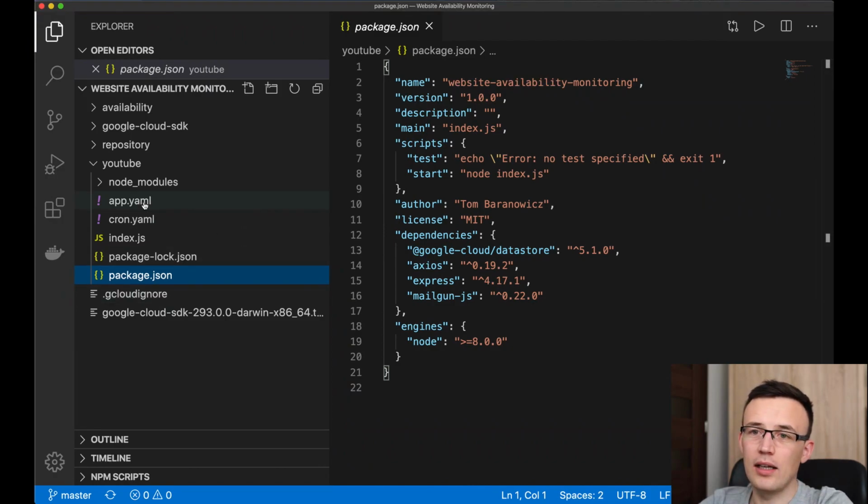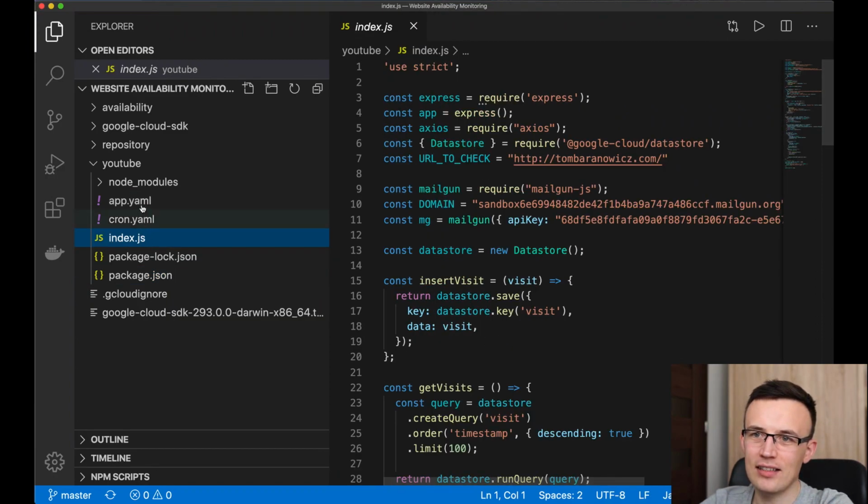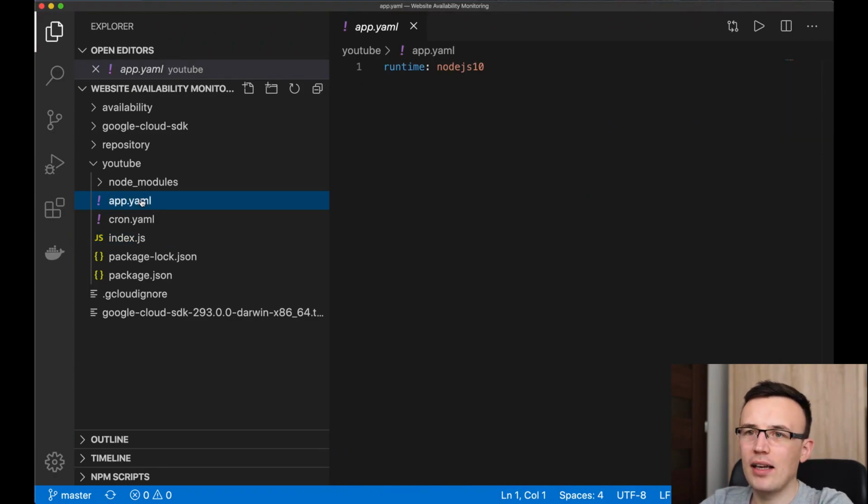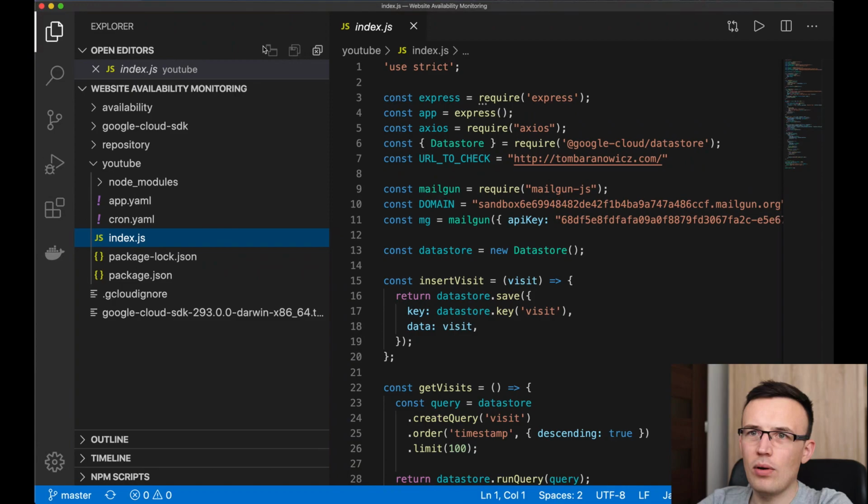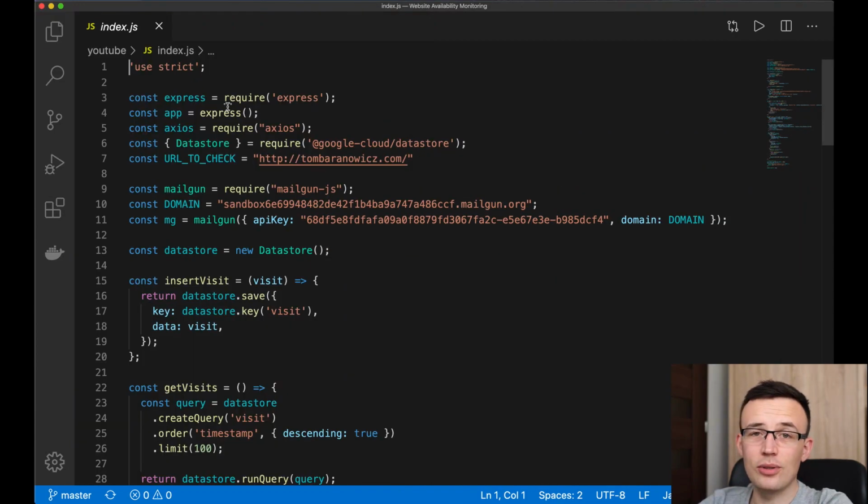Besides the package.json, of course we need the index.js that I will explain in a moment. But there's also an app.yaml file, which is a configuration file that is needed. You can put many configurations right there, but in our case, we just need to decide which running environment we want to use. And in this case, it's Node.js version 10.